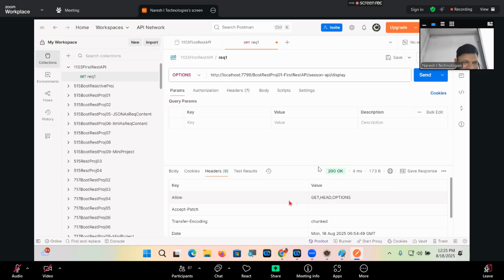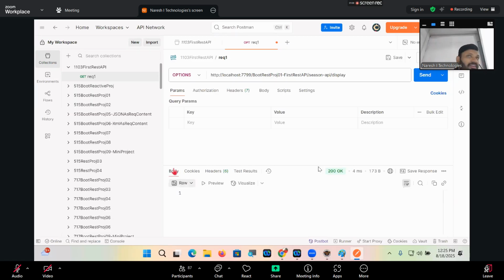But is there any body, guys? Head mode, no body, not useful for business. Options mode, no body, not useful for business. Are you getting my point? Trace is not given. Postman is not allowing us to send a trace mode request; somehow it is not capable of generating it. Apart from that, all the remaining are good now, my dear.